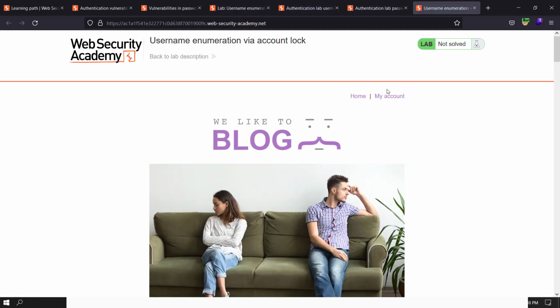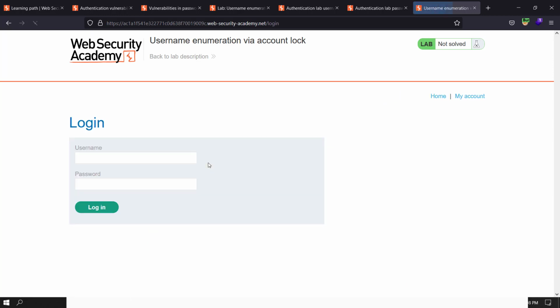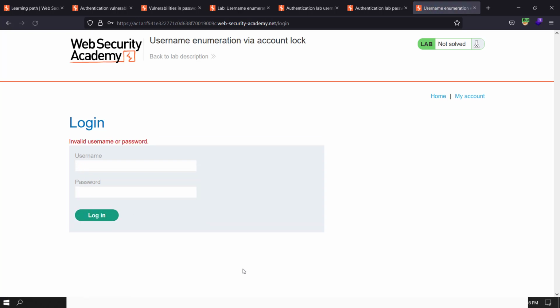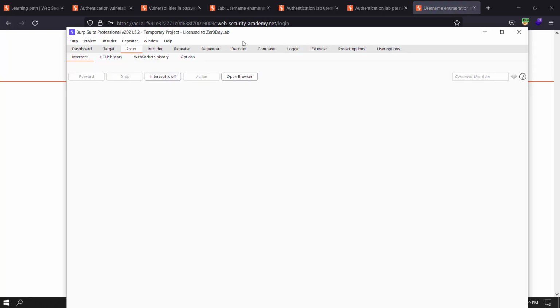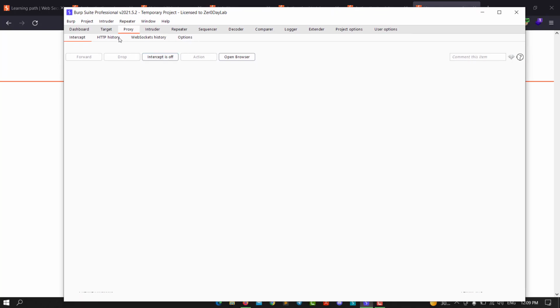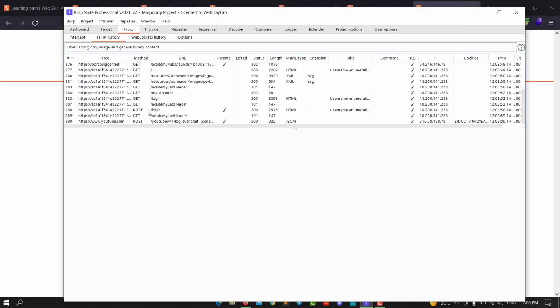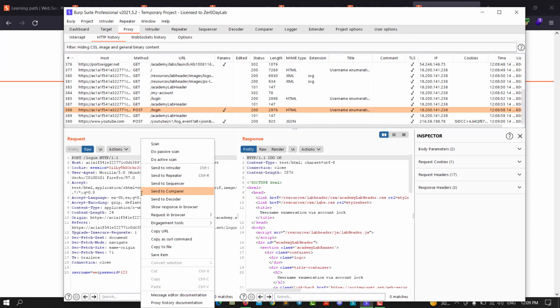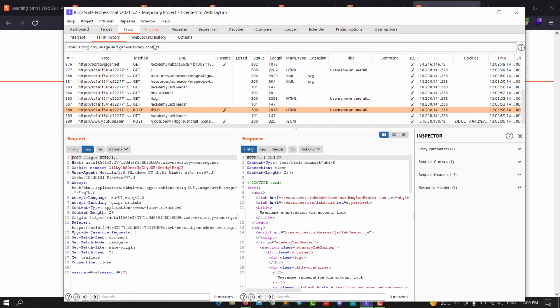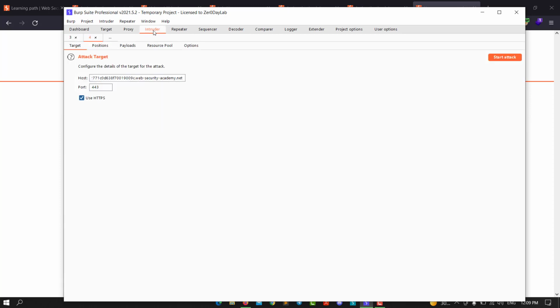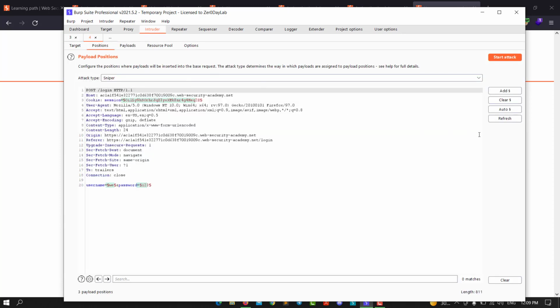From there, go to account, type an invalid user and password, hit login, and go back to your Burp. Make sure Burp is running in your browser and go to HTTP history, looking for the POST login you see, and send it to Intruder. Go to Intruder, go to Positions, and clear the positions.